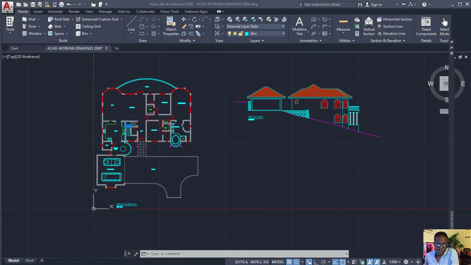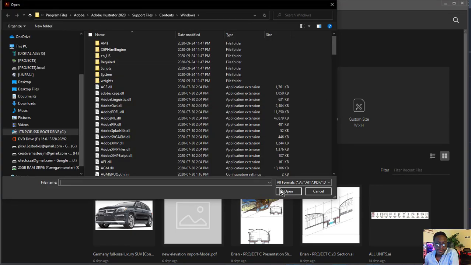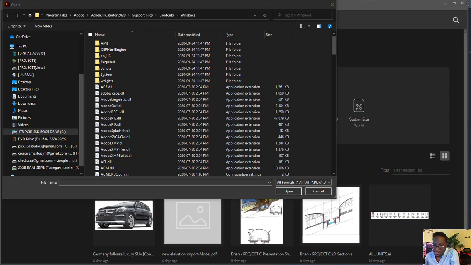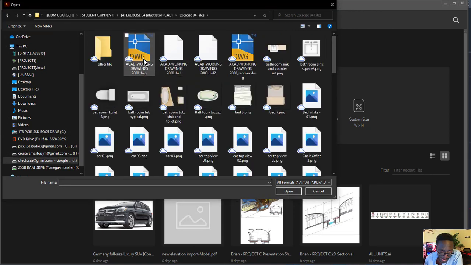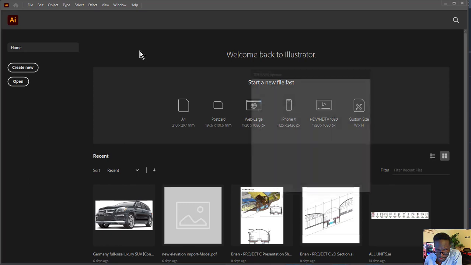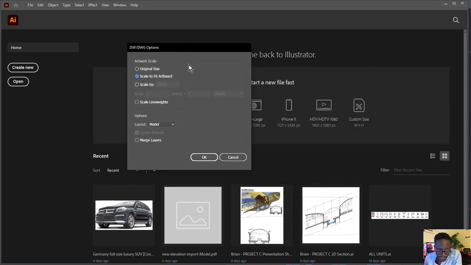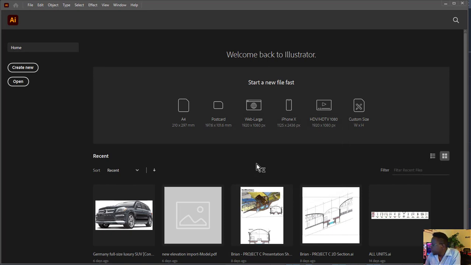Alright, so therefore we're going to open Illustrator now, and we're going to go to Open. We're going to browse for the location of this DWG file that we see here. Here we go, and I'm going to open this. Now your Illustrator should bring up this option to read the DWG file. You're going to leave it on the default, which should be scale to fit artboard. We're going to choose OK. Ignore any messages and just choose OK to open.